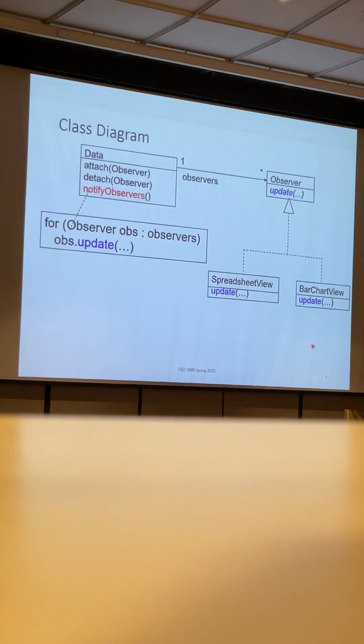So that's what the class diagram would look like for the observer pattern. See how we have attach and detach. These are two methods that allow us to either add an observer to the list of observers or remove an observer from the list of observers. And this is the list of observers. This is how observers relate to data through composition. Data has observers, and our simple data, our simple model, has multiple observers. So when data changes, it will notify observers by going over all of them and calling update.